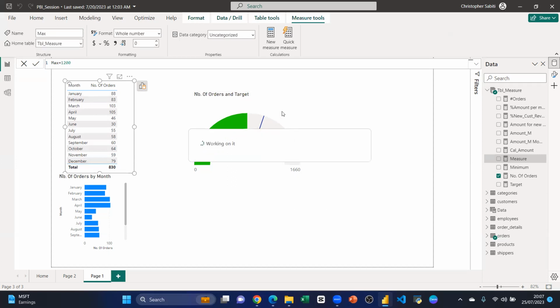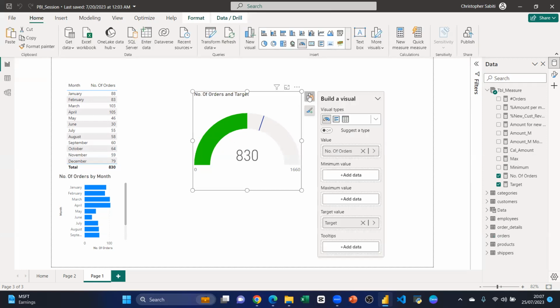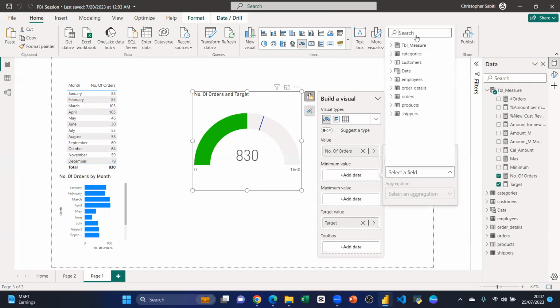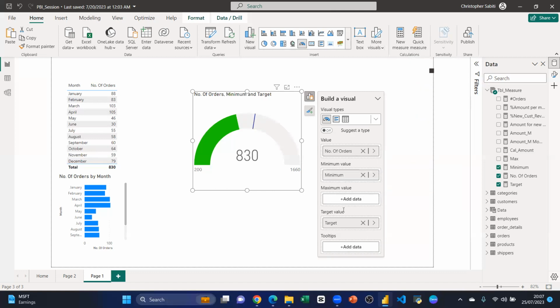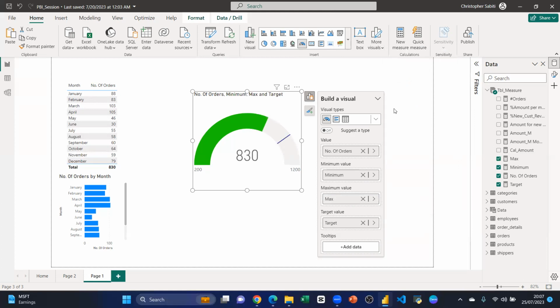Now, going back to your visual, go back to the insert data, come and pick a minimum, go search for it. You can even search for it here. This is it. I've put the minimum and put the maximum. The maximum we can go for here is that is the maximum.